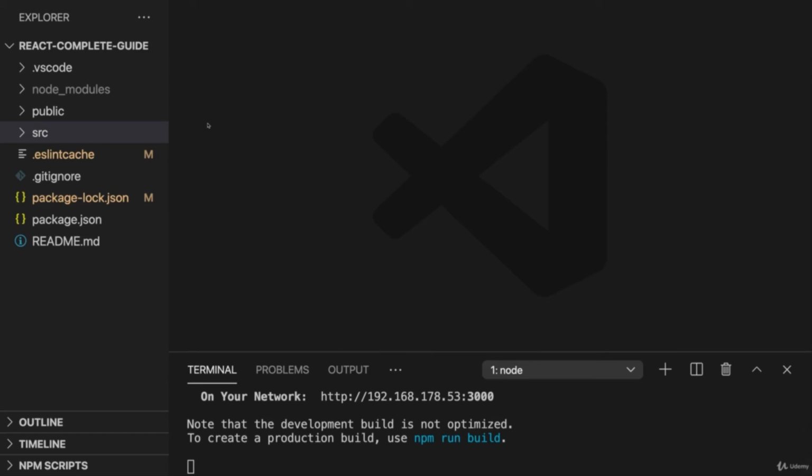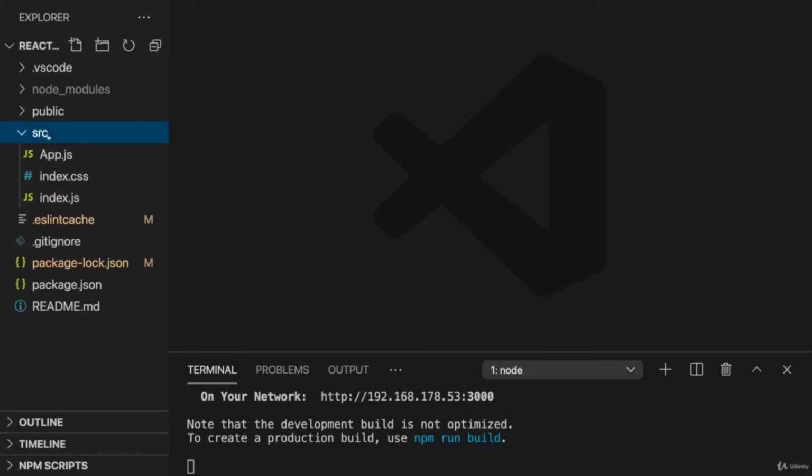So, let's now have a look at this src folder, because that is where we will spend the majority of our time. That is where we will write our React code. And the first thing you'll notice here in this starting project, which I provided in the last lecture, is that we have two JavaScript and one CSS file.